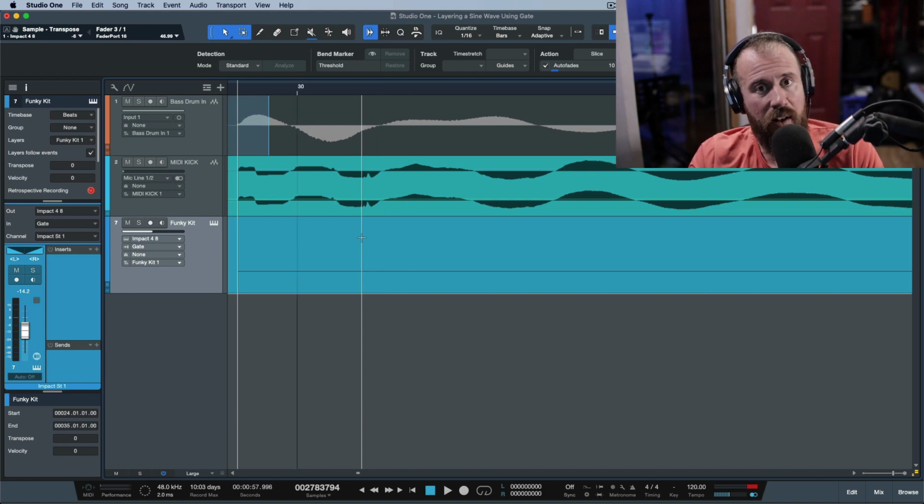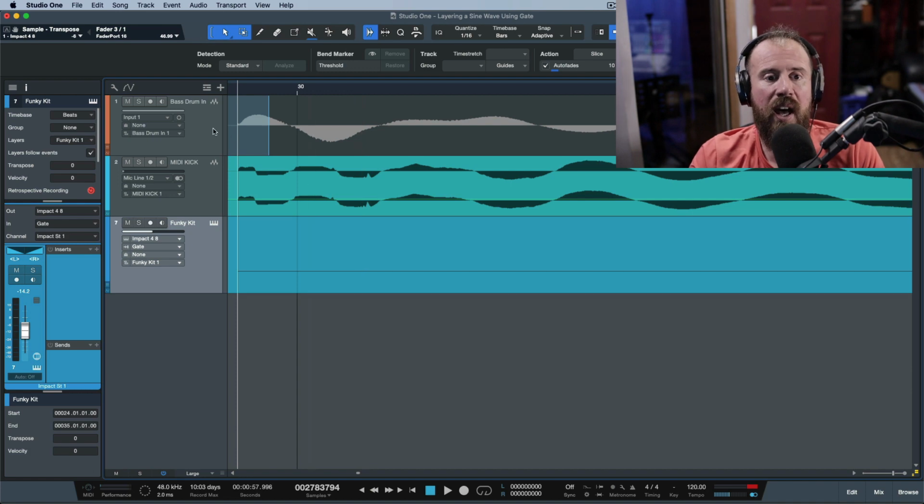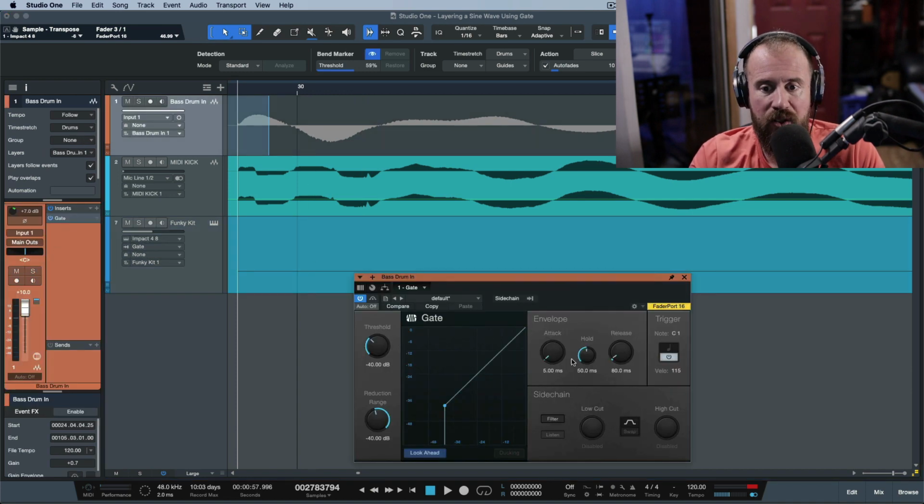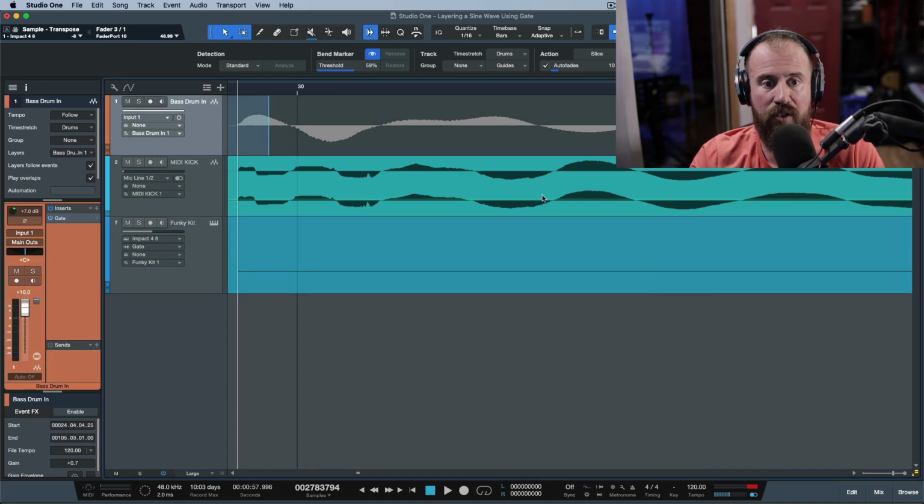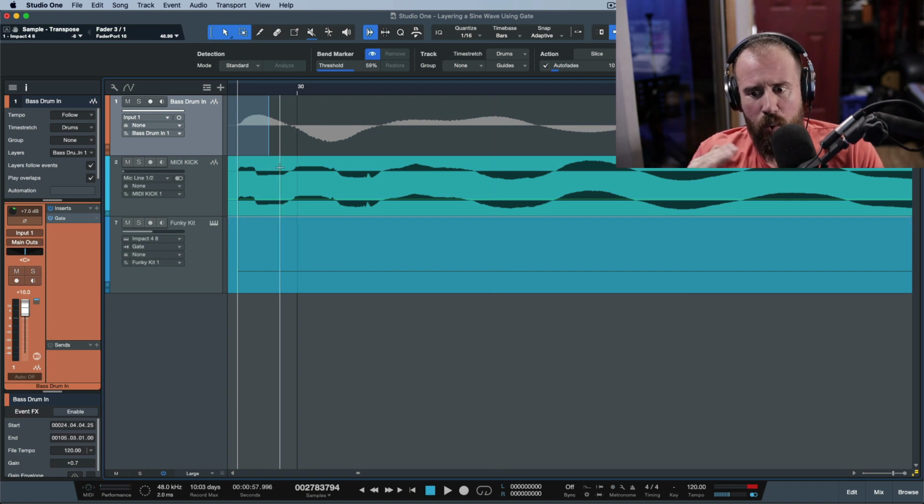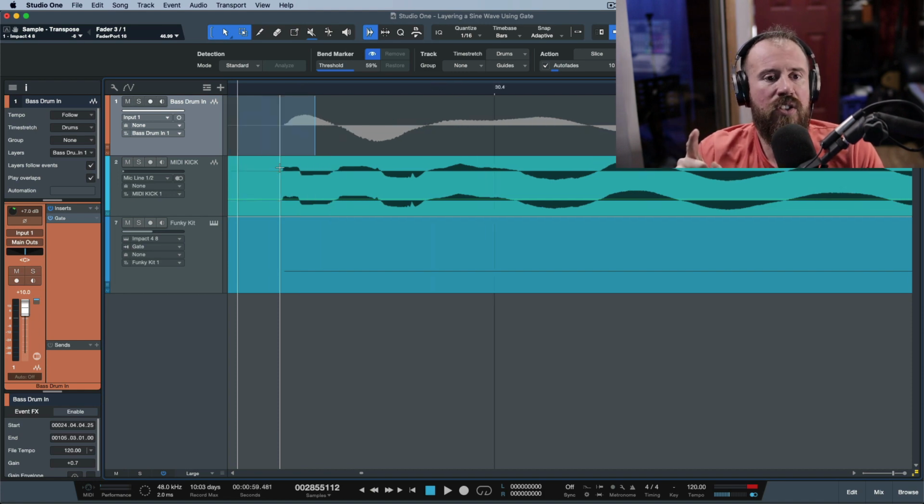Now, the thing here, like I said, it has nothing to do with bend markers. It has to do with the actual parameters that you've set up in your gate. That is how the MIDI triggers are being detected, based on threshold and everything, and based on where the gate is opening and closing and the settings that you have. So this is doing a great job.